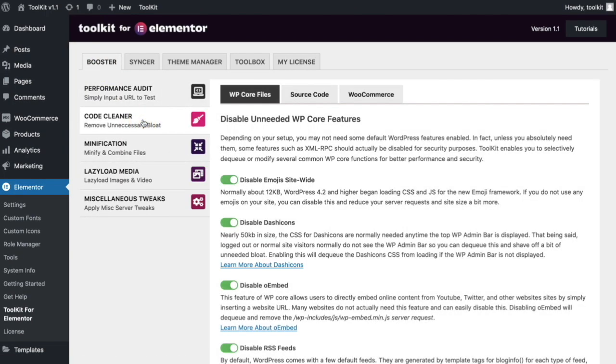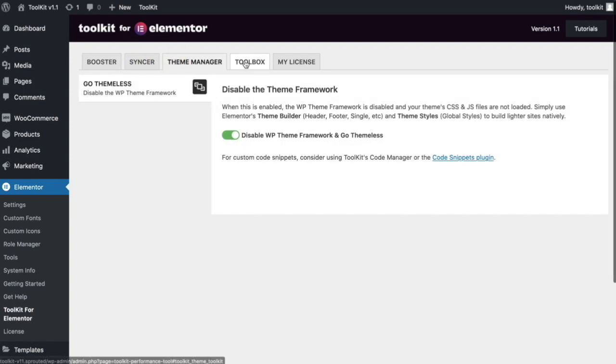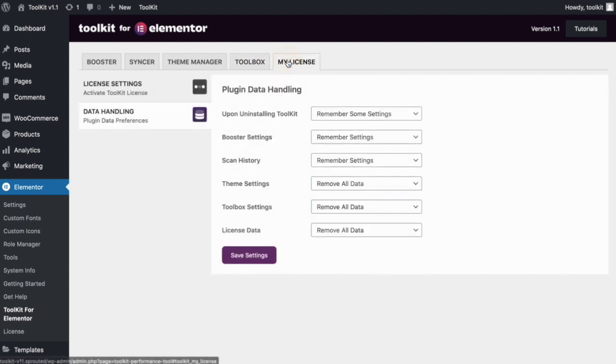Well guys, that concludes our walkthrough of version 1.1 of ToolKit. And without further ado, it is with great pleasure that I get to announce that ToolKit 1.1 is now available for download. Thanks guys, and have a great weekend.